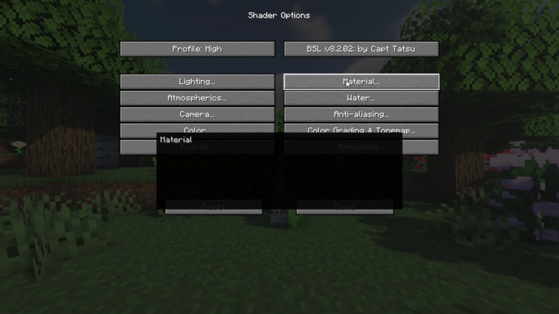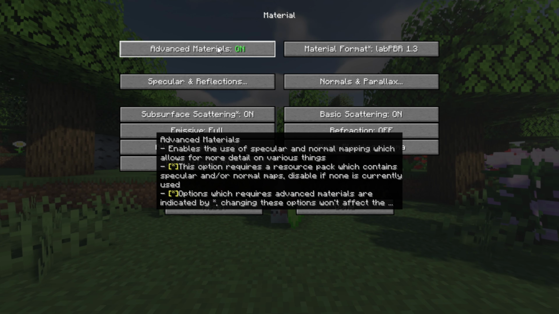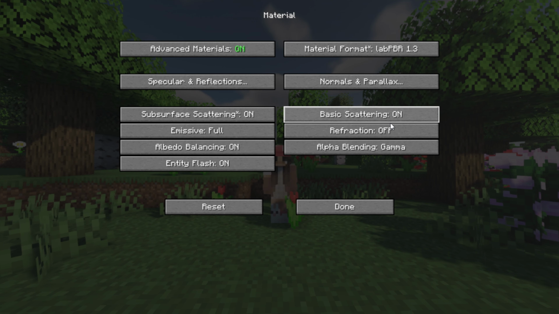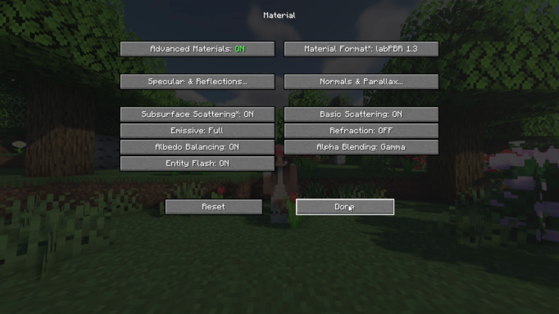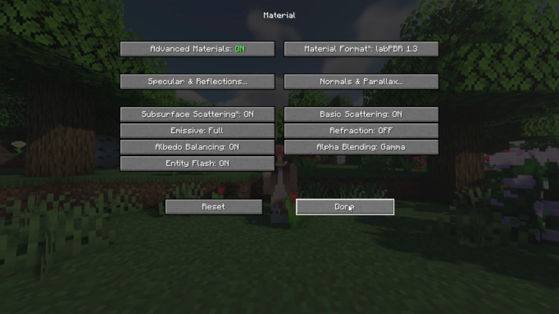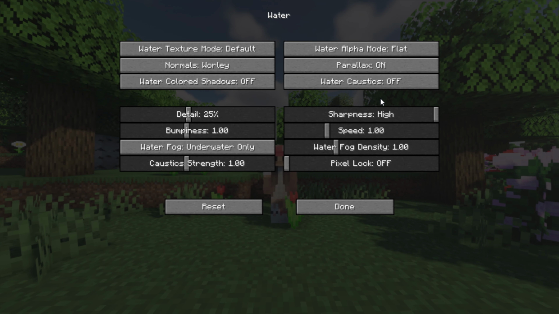Then moving on, we're going to go ahead and click out of our colors here. We're going to go to material. And we're going to click advanced materials on. And then everything else in here is staying exactly the same. We're going to go ahead and hit done. And then we're going to move into water.